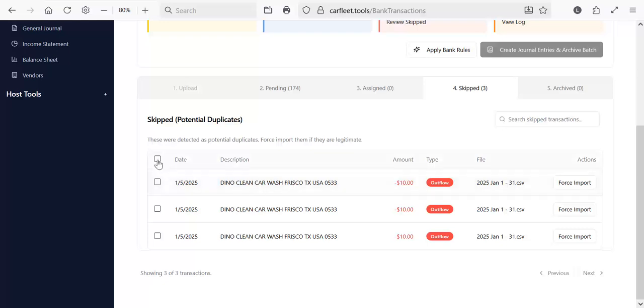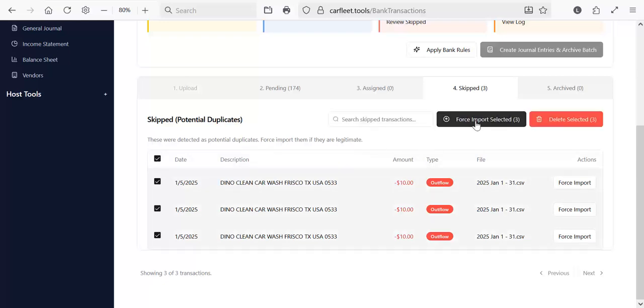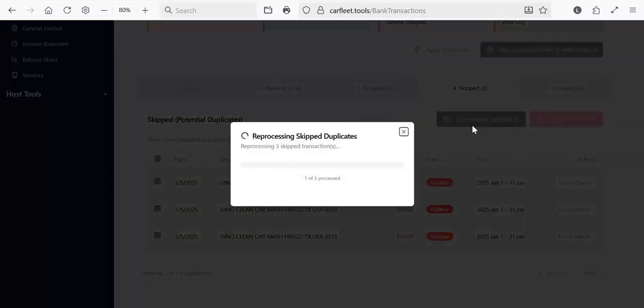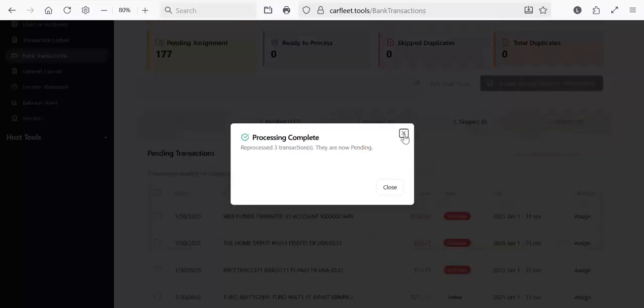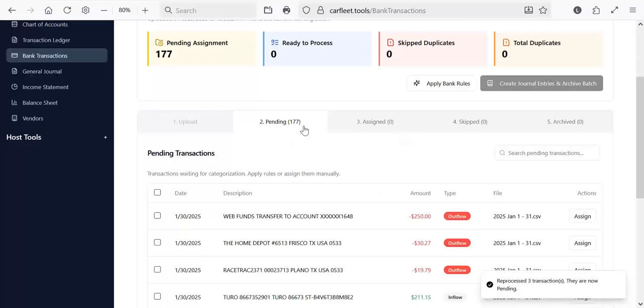So what I'm going to do is I'm just going to select all, and then I'm going to click the Force Import button. That's going to move these 3 transactions out of the skipped duplicates warning area, the tab area, and put them in with the pending, which was 174. Now it's 177. So now I'm ready to process or apply the bank rules.